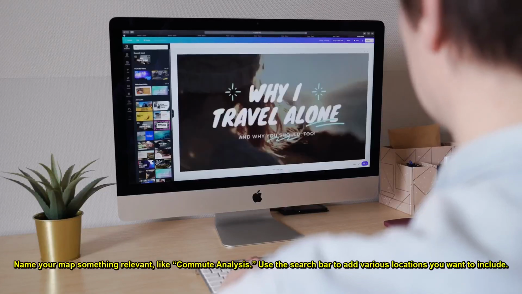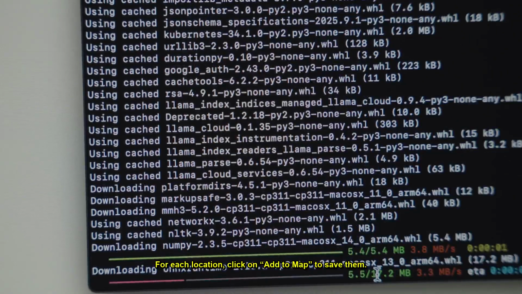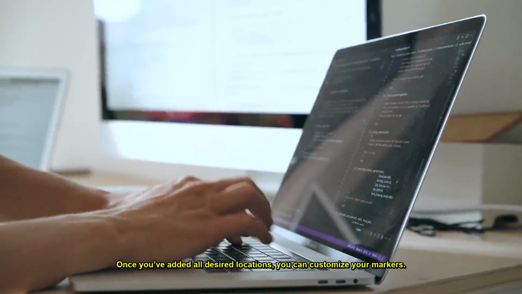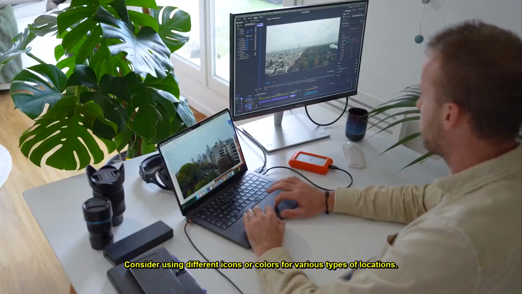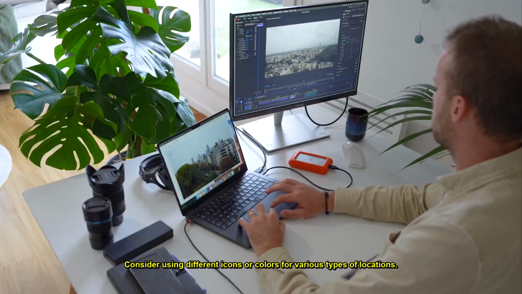Use the search bar to add various locations you want to include. For each location, click on Add to Map to save them. Once you've added all desired locations, you can customize your markers. Consider using different icons or colors for various types of locations.